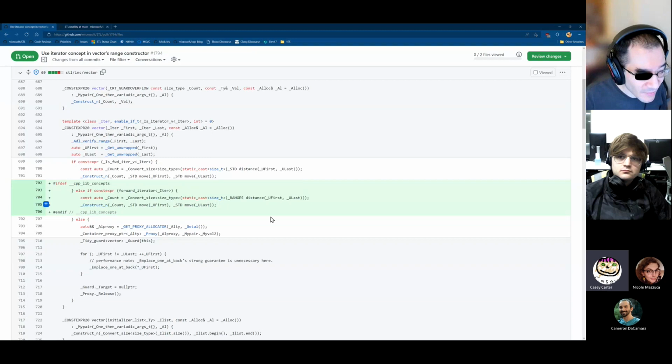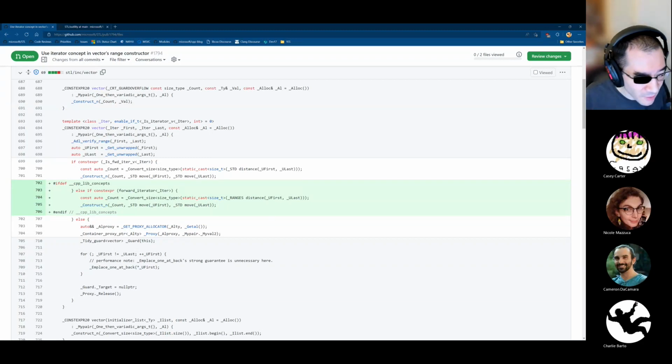So, Nicole has a question in the chat. Does MSVC support 32-bit protected mode segmentation? I believe the answer is no. We always have flat memory models for all of our platforms. So I think we don't have to worry about things like that.